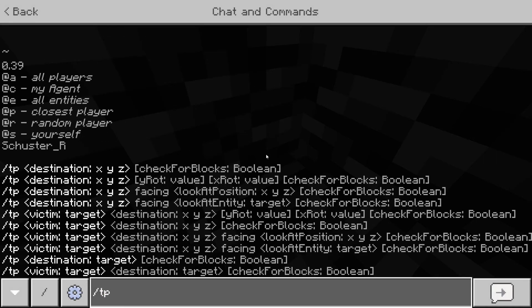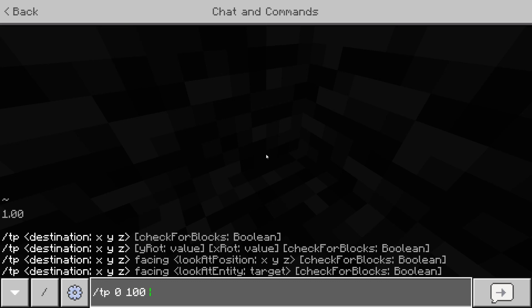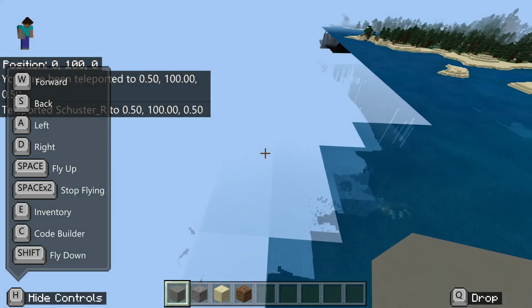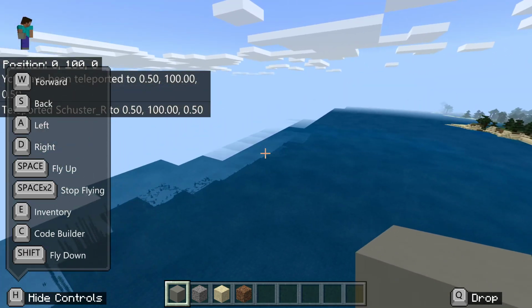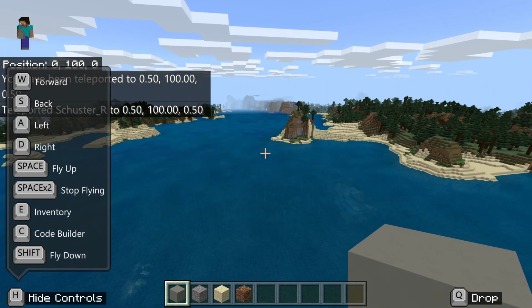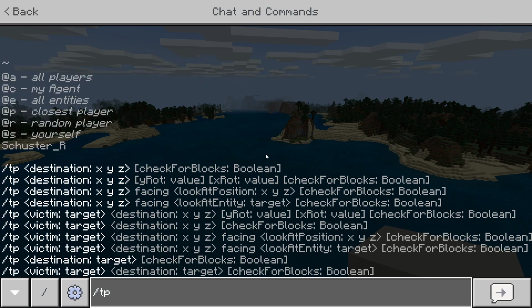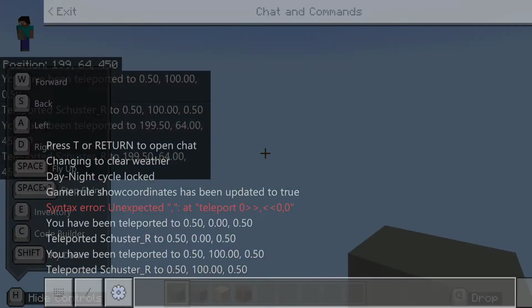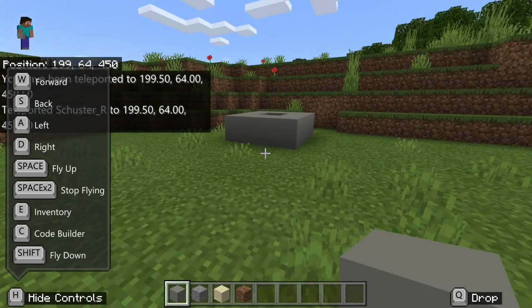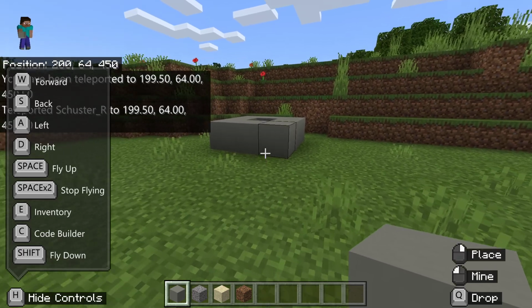Slash TP 0, 100, 0. Now I'm up above. So you can move to different places. Slash TP. I think I was at 199, 64, 450, somewhere along there. So now I'm sort of back. Oh, look at that. I'm back to where I started.